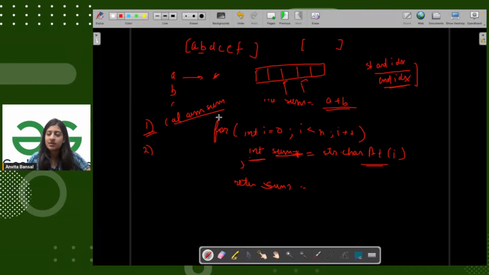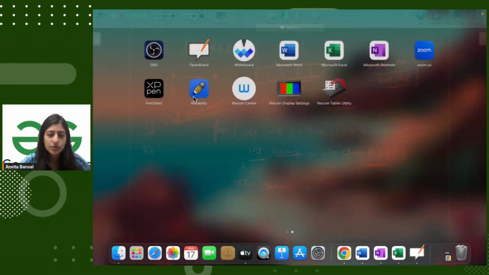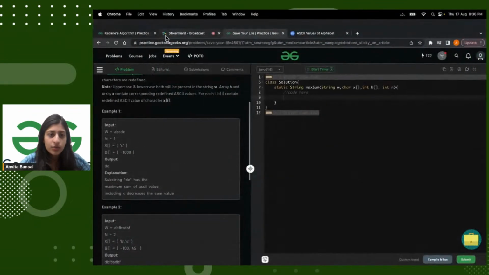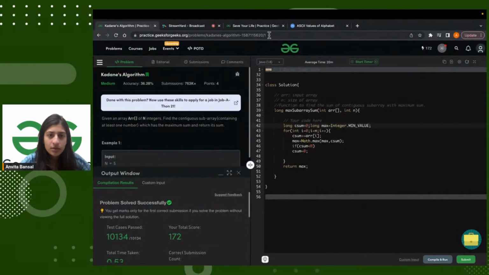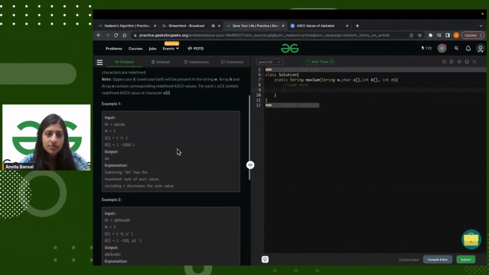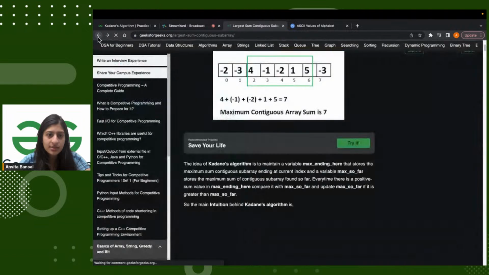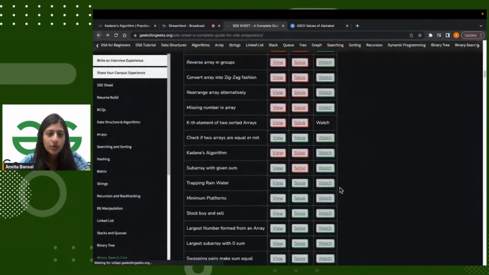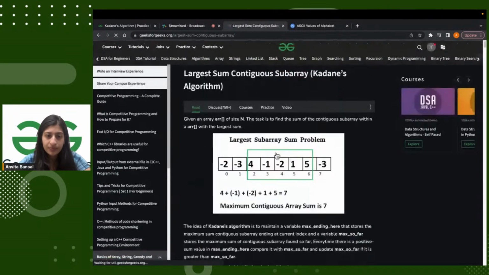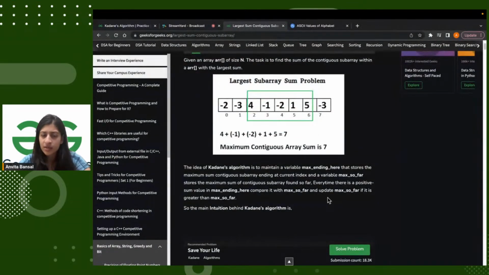If you want, I can discuss it from start till end along with code in the next lecture. Although tomorrow is scheduled for another problem, I wanted to show you this. On GeeksforGeeks they scheduled Kadane's algorithm only, and when you click on Kadane's algorithm solve, you come across this problem that we discussed. Although I wanted you to solve the Save Your Life problem, so I'm giving it to you as homework.